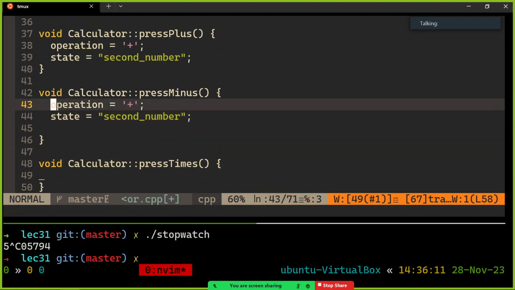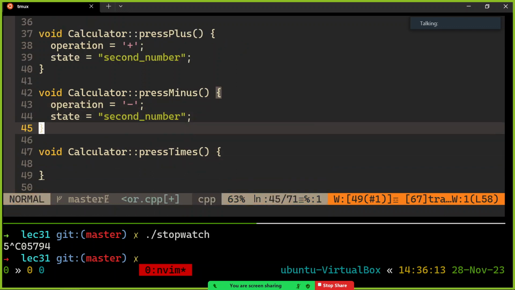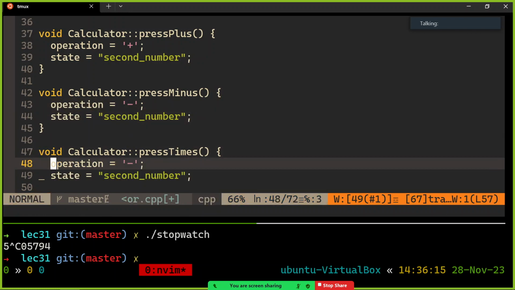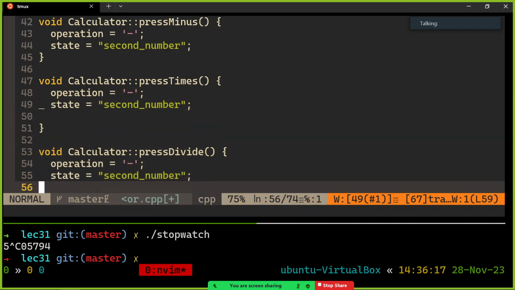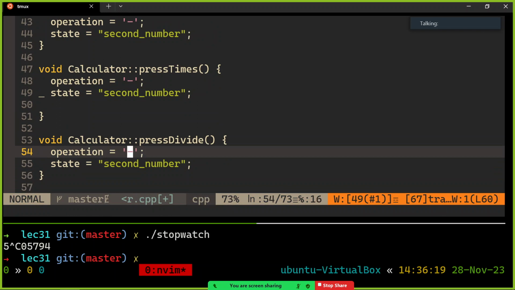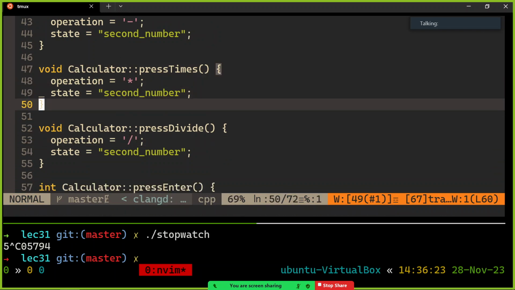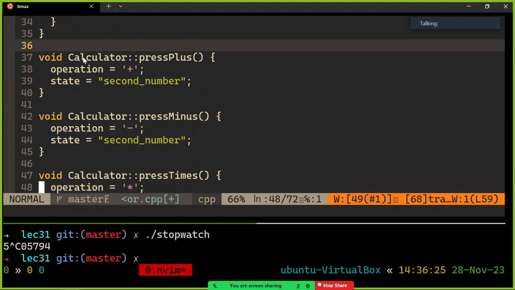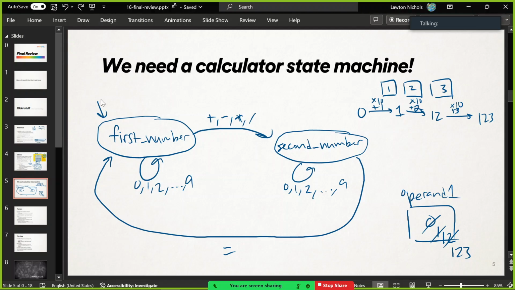So minus, save away the minus operation. Now, and advance the state. Same for times and divide. Oops, there. So does that make sense? When you press an operation, that should take you from the first number state to the second number state. So change which state we're in, and then also save which operation we did for later when we go and calculate it, because we're going to need to know that.